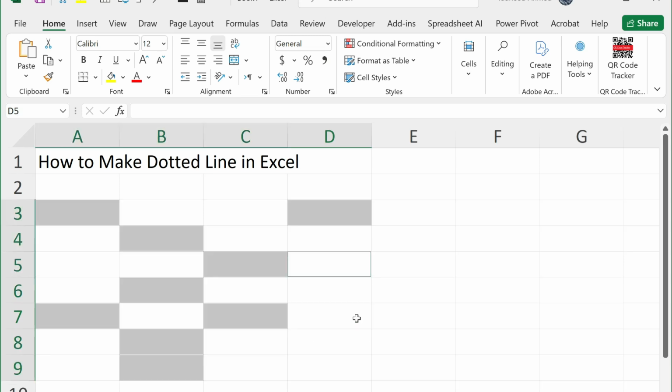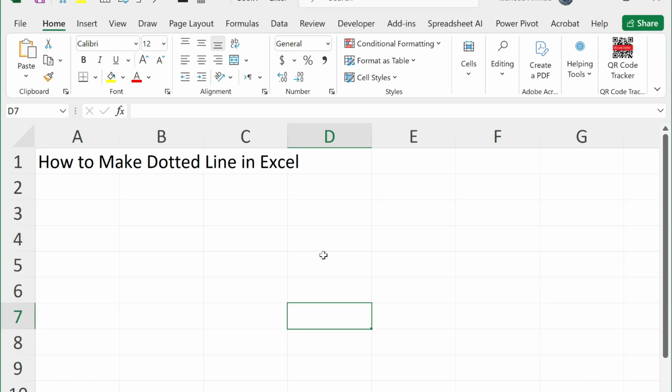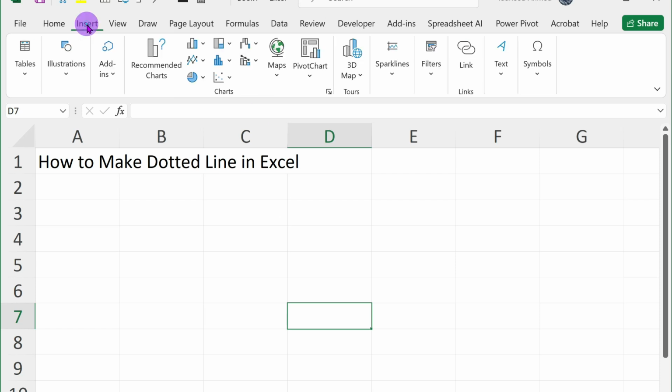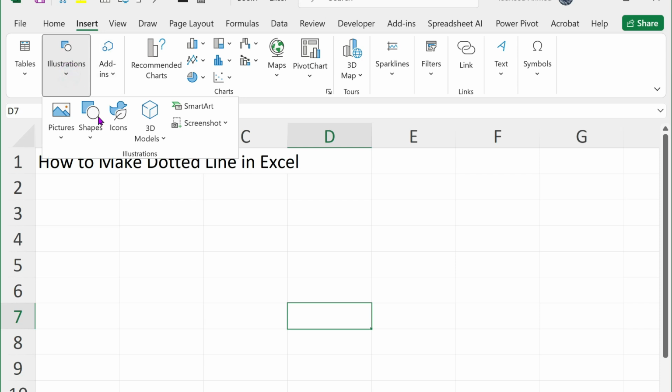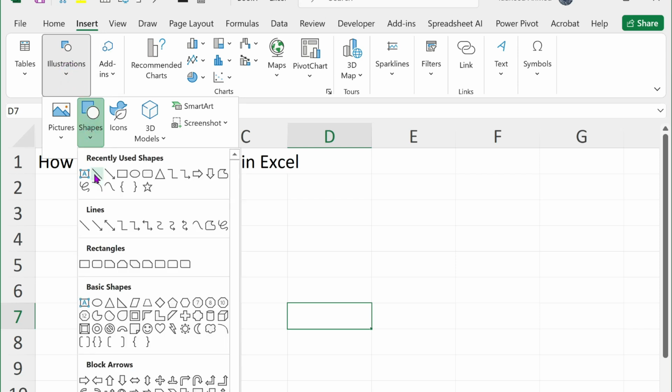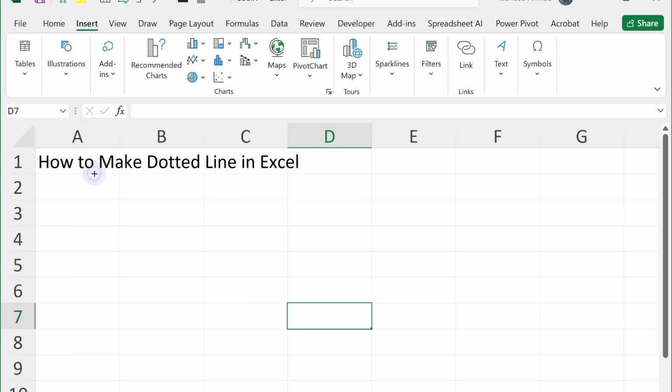Let me undo that. In the second method, you need an arrow or a line that you can move freely anywhere on your sheet. For this, you need to go to the Insert tab on the top ribbon and then click on Illustrations, click on Shapes and pick the standard line. And now click and drag on your spreadsheet to draw the line. For this, you need to hold down the Shift key to perfectly draw a straight line.